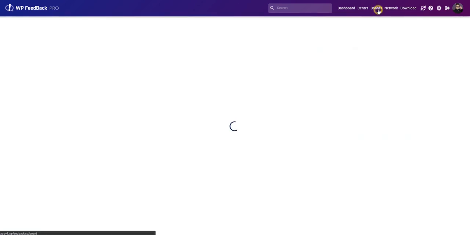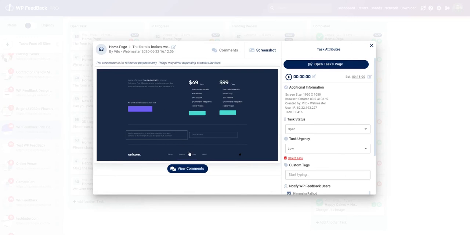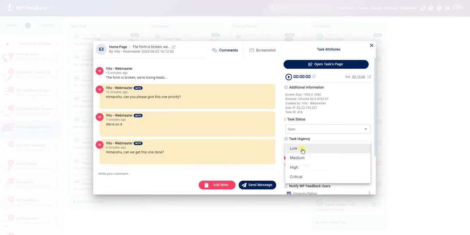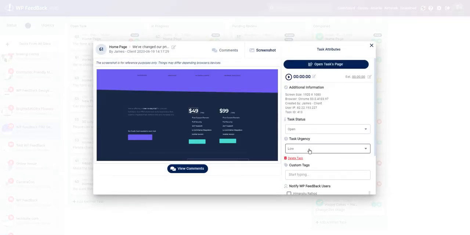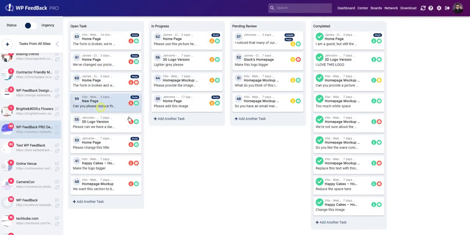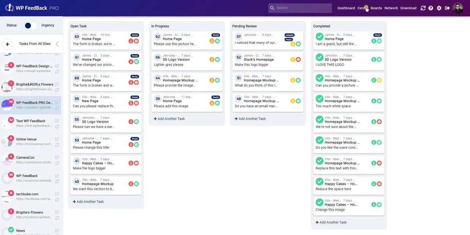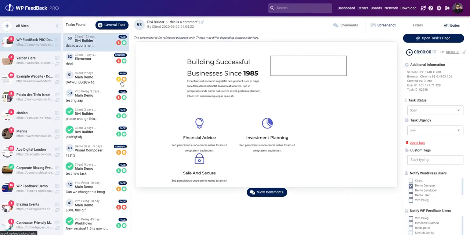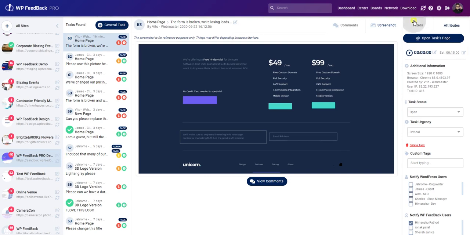Let's go to boards and have a look at the open task column to see what's going on. I can see that this is quite urgent, so I'm going to change the priority from the drop down here. This one looks like it can wait, so let's set it to low. And let's set this one to critical too, as I want this one done ASAP. Next step is to go to the task center. We are working on this website here, so let's select it.